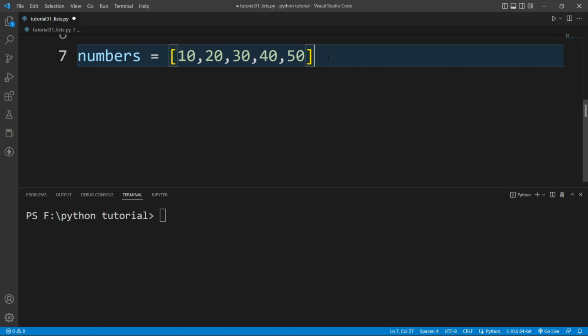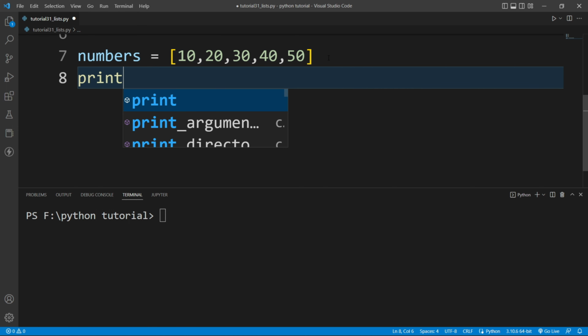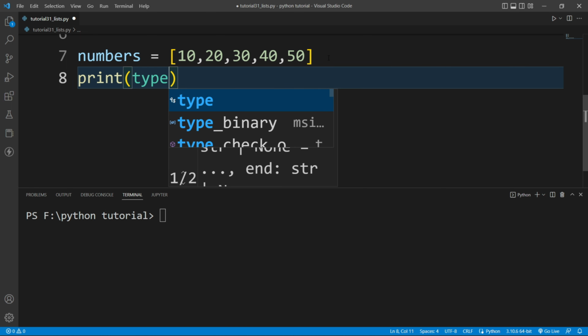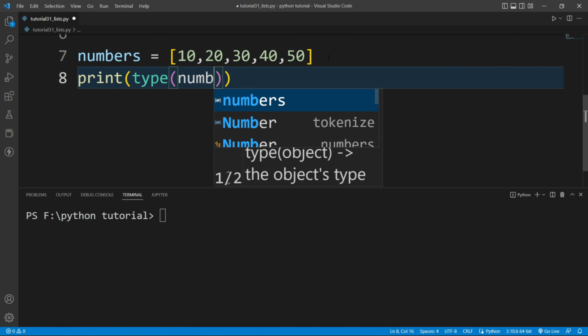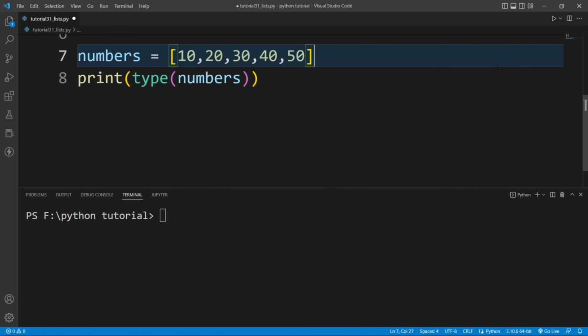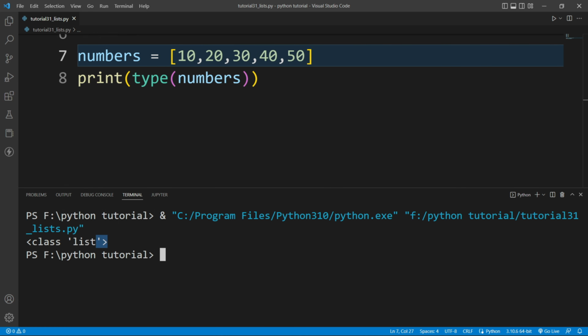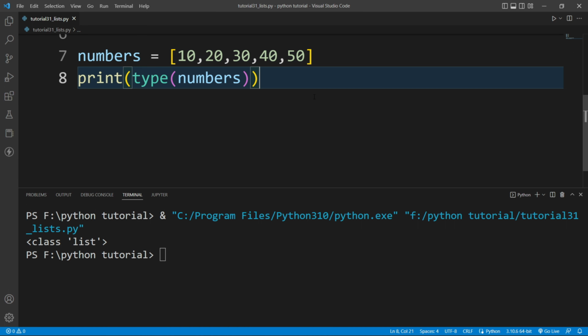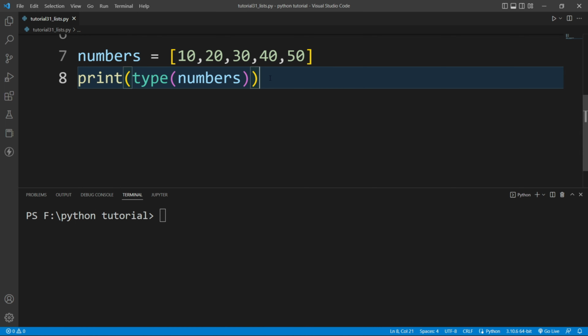Now if I print here the type of this variable, that is numbers, then you can see what will be the result. If I run this file, then you can see it is printing class list. That means it is a list. So in this way you can create list in Python. This is the syntax of creating list. So let me clear the terminal, and if I directly print this variable, then what happens?